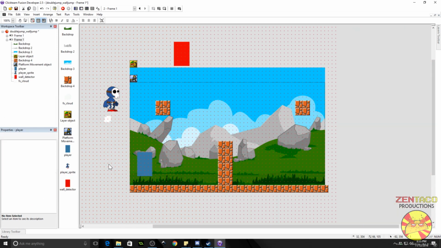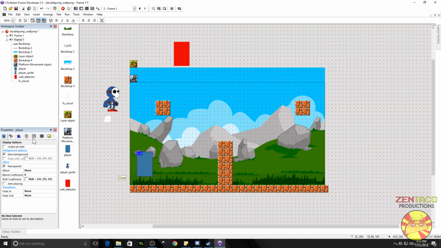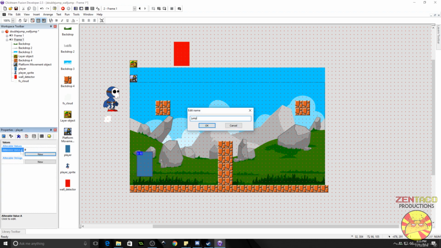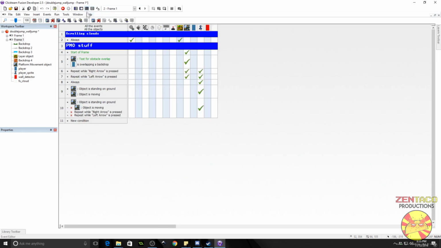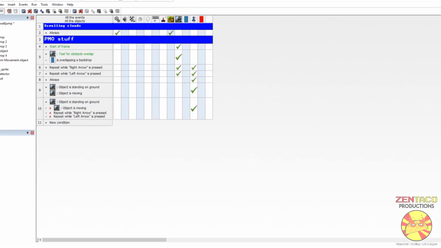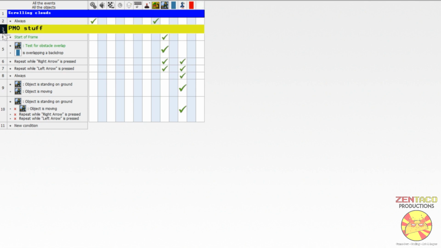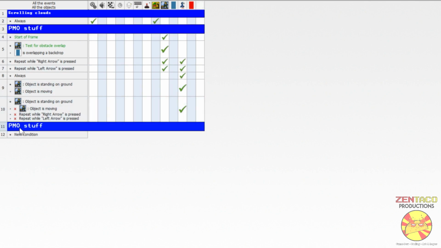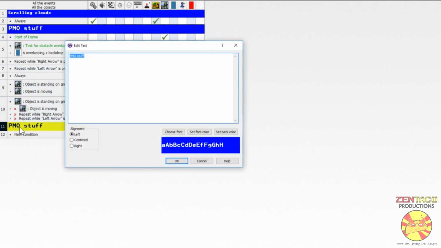So to get this working, we're going to click on our player object. We're going to add an alterable value. We're going to call this jump. And what we're going to do is create a new section here. We're going to comment this so we can separate it. This is going to say double jump.